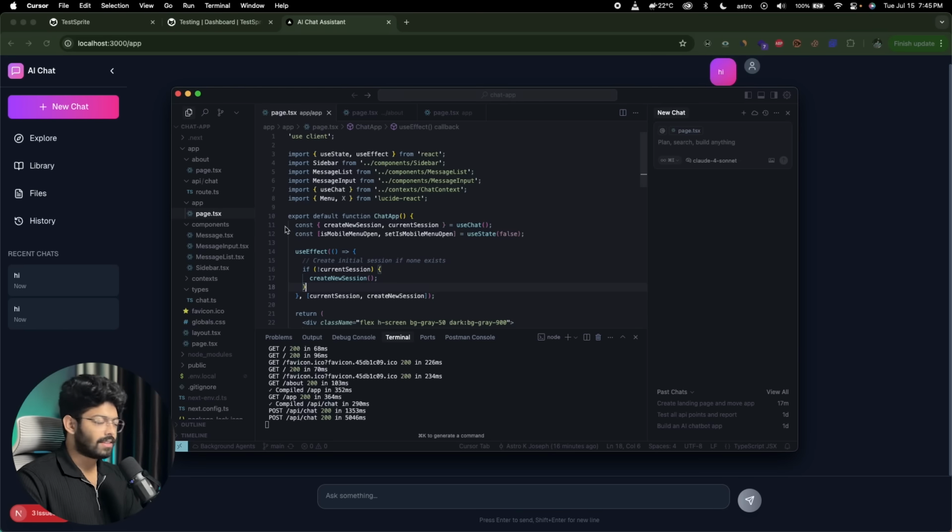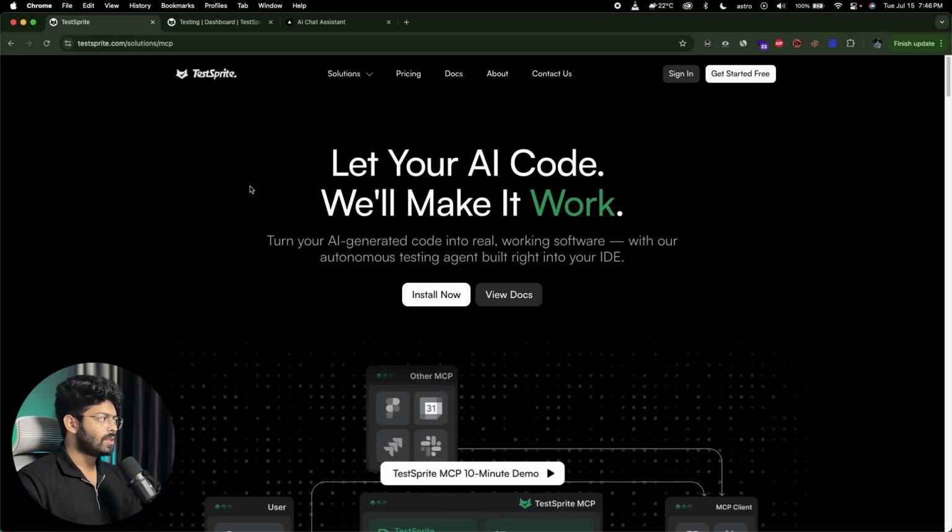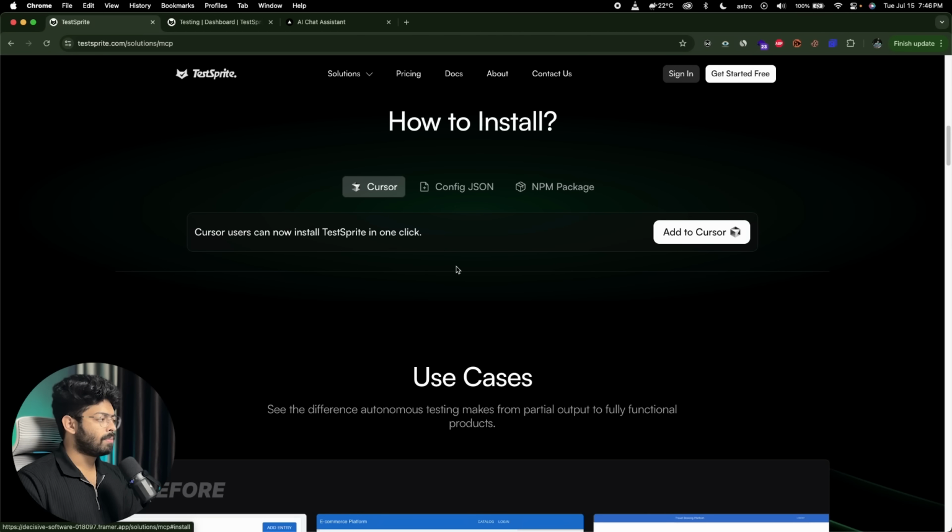So this is a fairly simple, basic Next.js based project that I created. And next step, to install the TestSprite MCP tool, all I gotta do is head over to this page right here, that is testsprite.com/solutions/MCP, or click the MCP button on the home page, and I can find an option that says install now, and I'll simply click on the same.